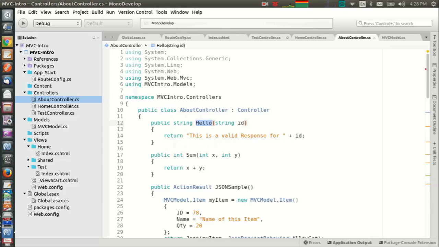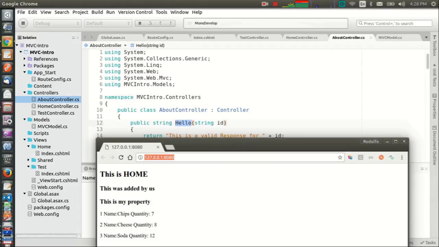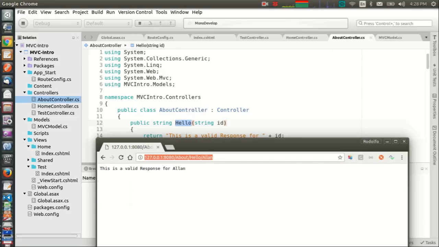You remember when we ran the About controller with the hello action with an ID, let's see, if we say about hello and Alan, we get the response that we expected, which happens to be just regular HTML.